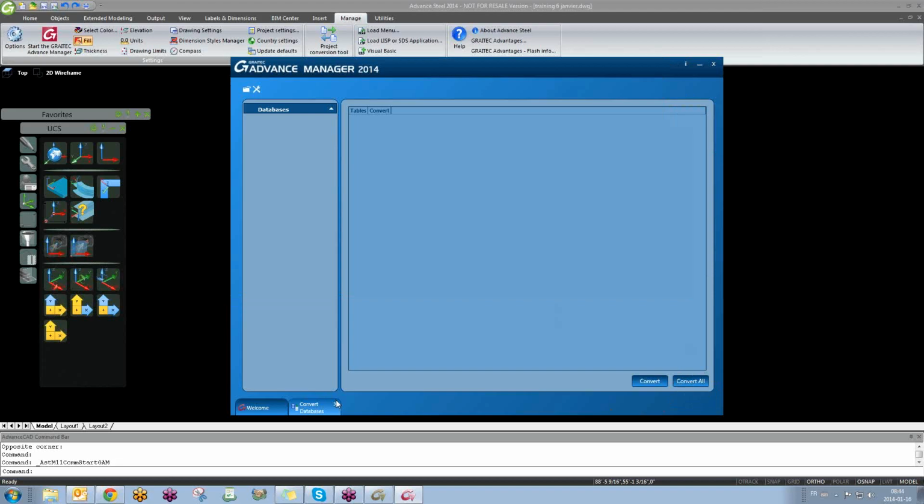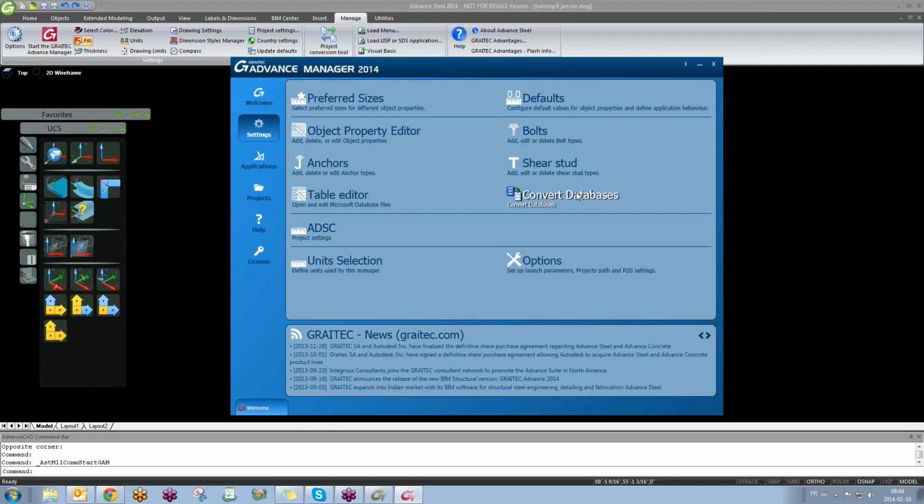That was the first thing. This convert databases, you will have to do it once a year. And if you have trouble doing that, just call me, we will go through that. It will take 5 minutes.